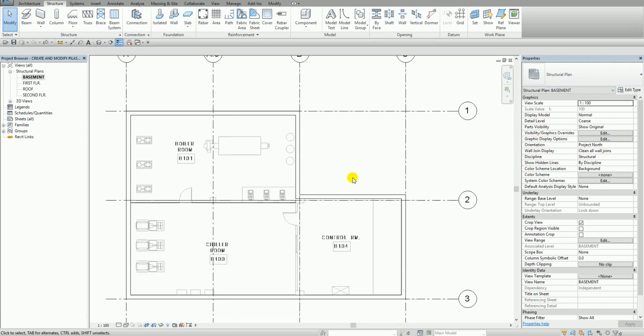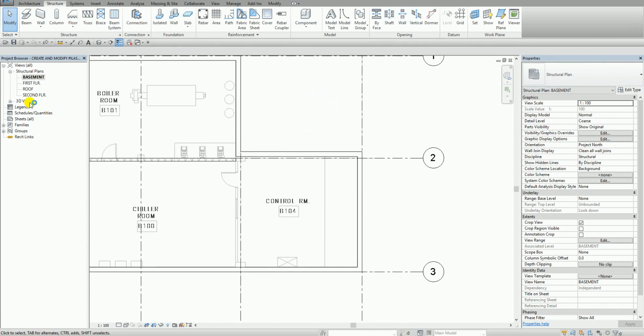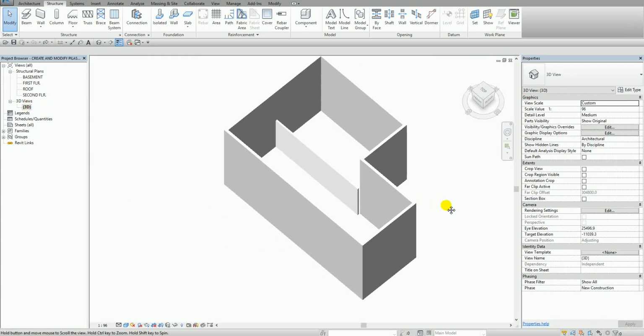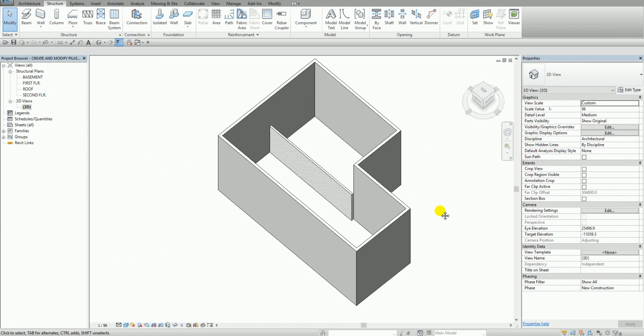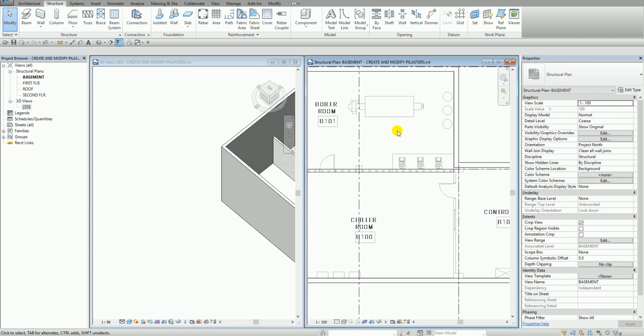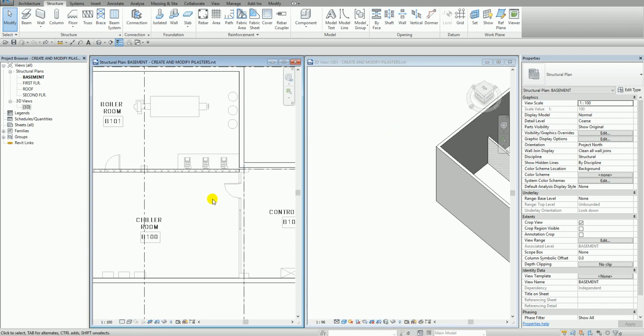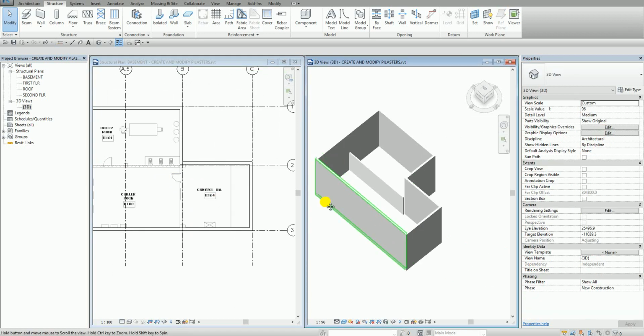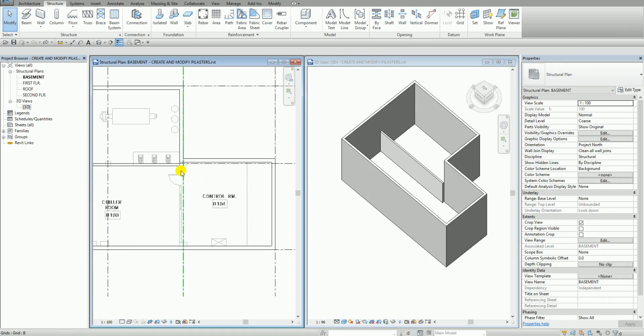So I'm going to zoom in first. Maybe I'm going to open the 3D first. So the 3D, and I will type WT to tile my view, and then I click on this window, and then I type WT again to switch the window. All right. I'm going to zoom in here.